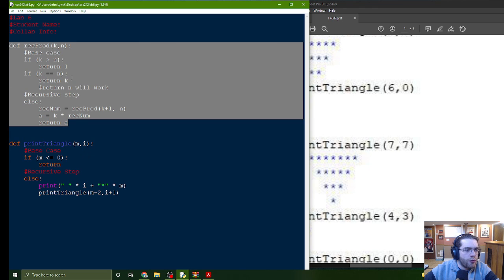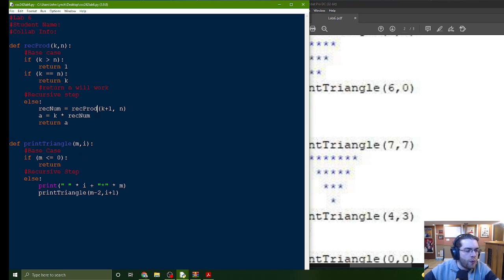Definitely take a look at recursion more often just to understand how we're getting the value passed back to us. And you can also do the addition variation of this as well instead of multiplication.